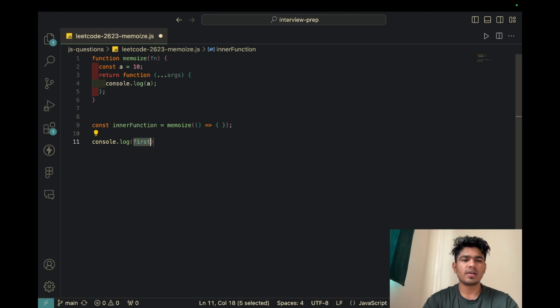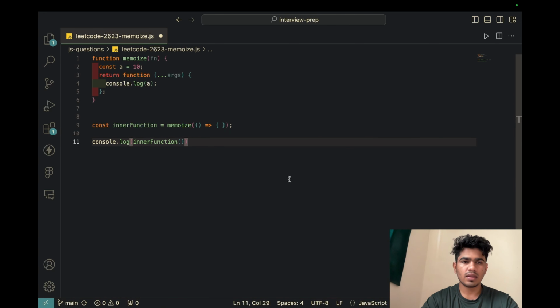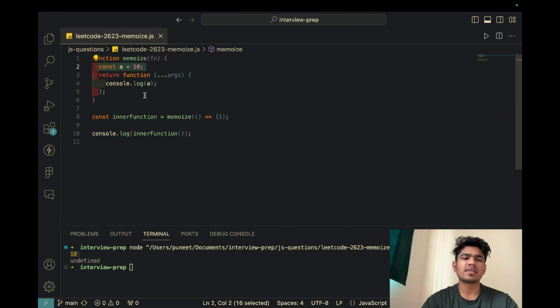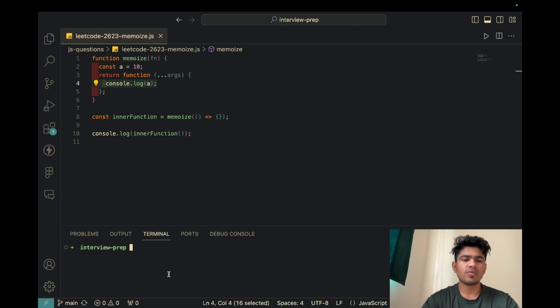So let's call it. If we see here, it's console logging 10, which means the values in the outer scope are accessible from here. So we will take help of this property.